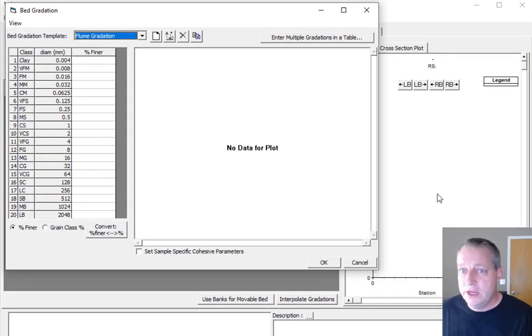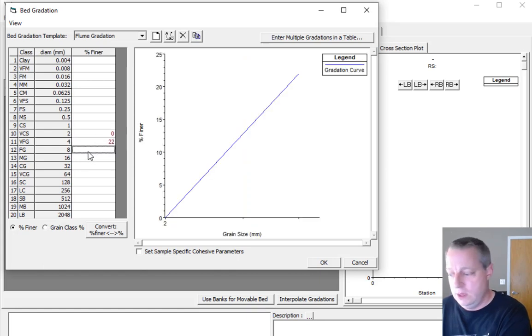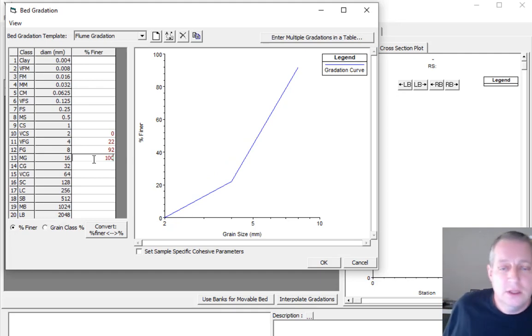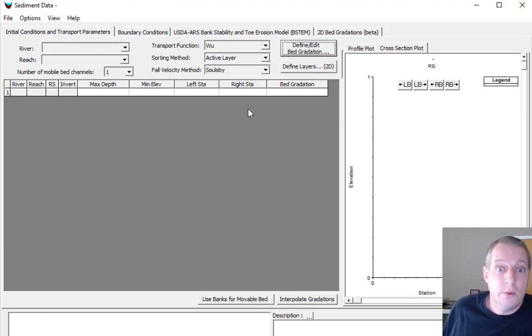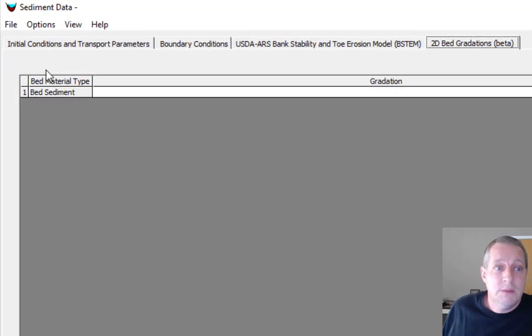And the flume gradation is 0, 22, 92, 100, which are the materials that Weiss et al. used in their flume study. Okay, so now we have a flume gradation, but where do we put it? Normally you would associate it with your cross sections. Well, we have this new tab here now called 2D bed gradation data. We'll go in there, and there is the bed sediment material type.